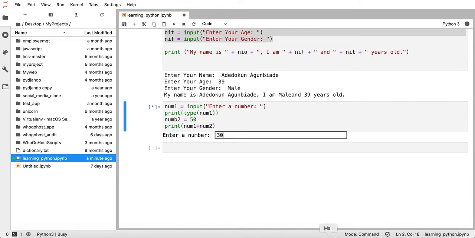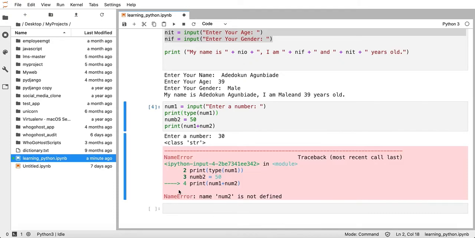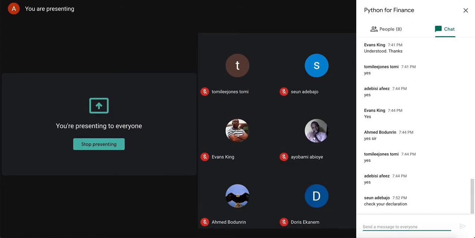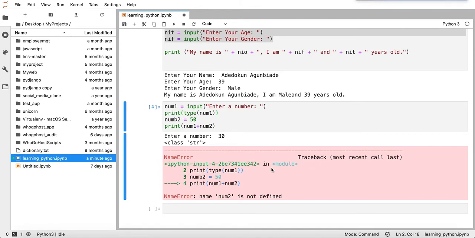Okay, let's say we enter 30. You notice here the class of the variable that was entered. The user entered 30, but what the system is saying is that it is an str. That means it is a string. And you know very well, I mentioned earlier that we cannot concatenate a string and an integer together.